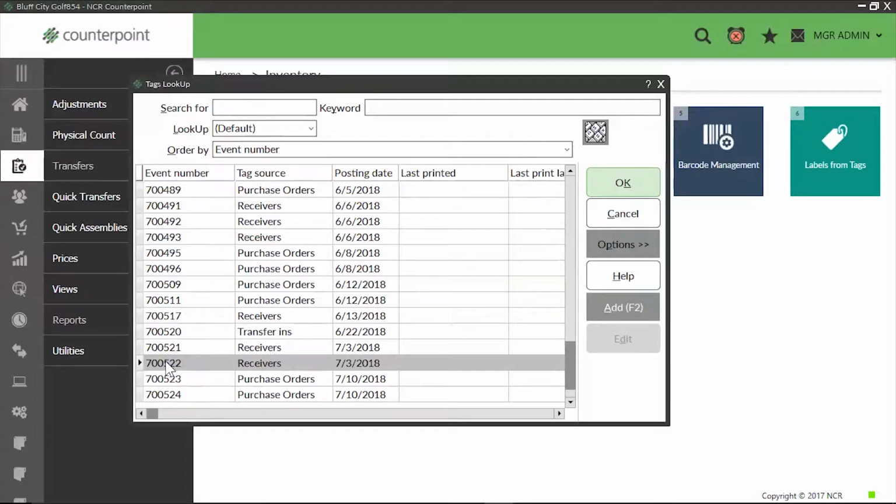Now, it turns out when I post a receiver, Counterpoint does prompt me to print for labels. When I was receiving the apparel, I had apparel labels in my label printer. So when I was prompted, I went ahead and I printed the labels for the apparel. When I did the receiving for the gifts, I was out of gift label stock. Now I have the stock in and I'm ready to print labels. So let me figure out which one of these receivers has my gift items.